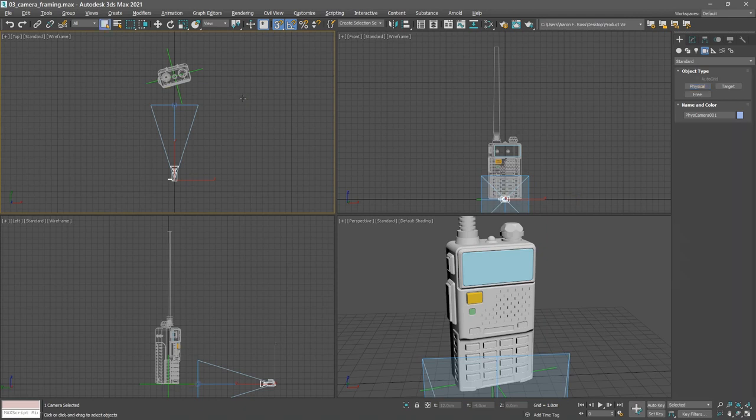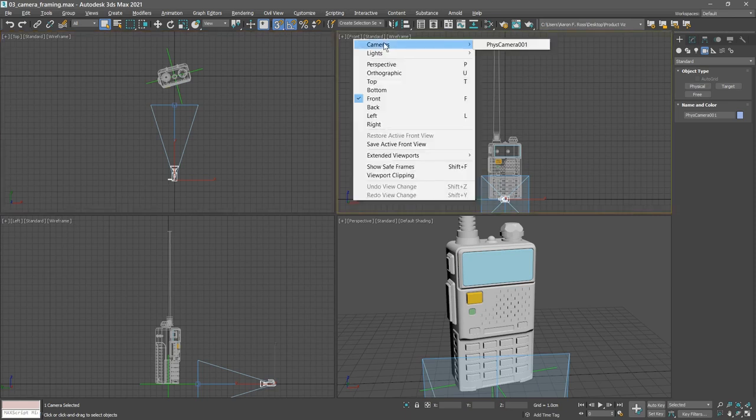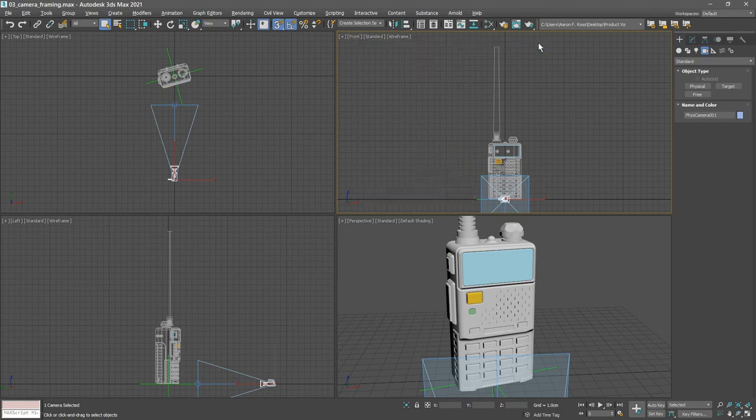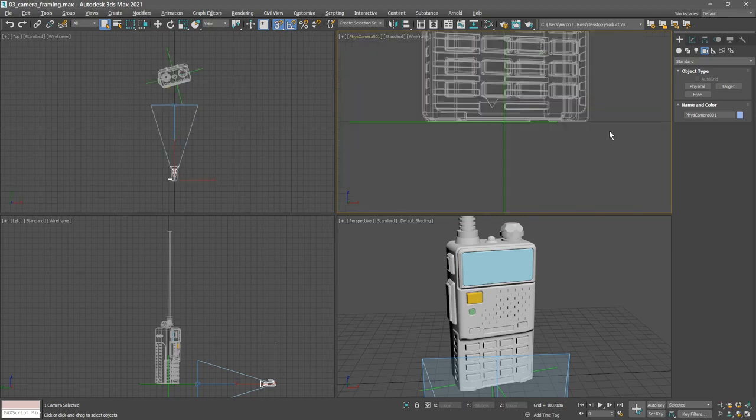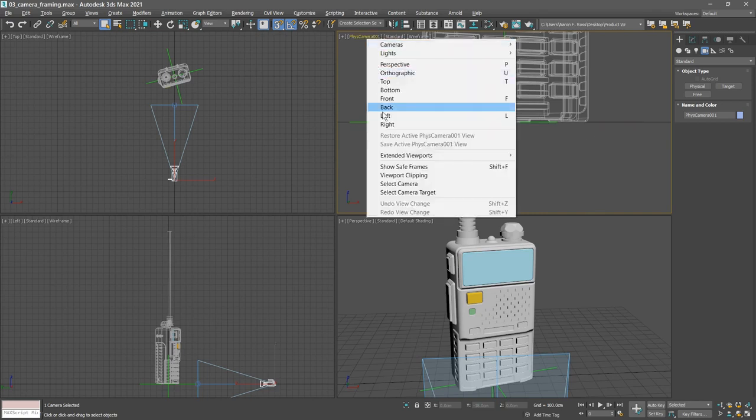Let's load that camera into one of the viewports. We can sacrifice this front viewport here. Click on the viewport name, which is Front, and choose Cameras, Phys Camera 001. Now we're looking through that camera's lens. We want to enable safe frames so we get an accurate representation of the framing. Go over to that viewport label once again and enable Show Safe Frames.